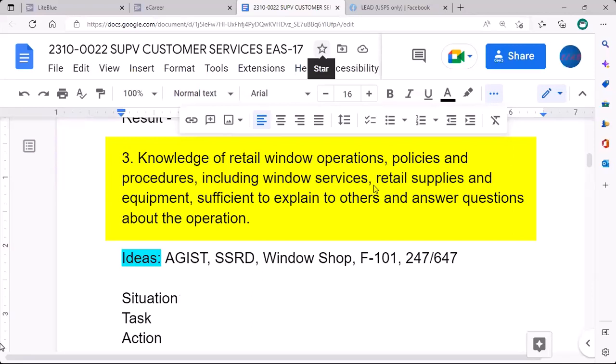Policies and procedures, the F101. 247 is an overage, the 647 is a shortage. If you don't know the answer to something, two things can save you: I don't really know the answer, however, I know where to find it. For this example, we would say the F101. Now, if I couldn't find it in the F101, I know to call the help desk.